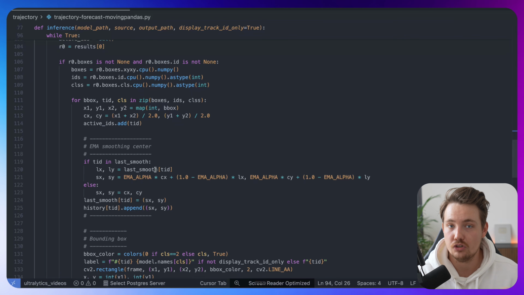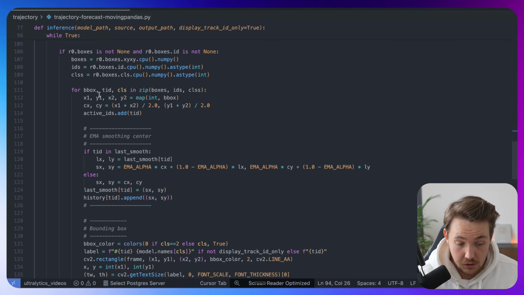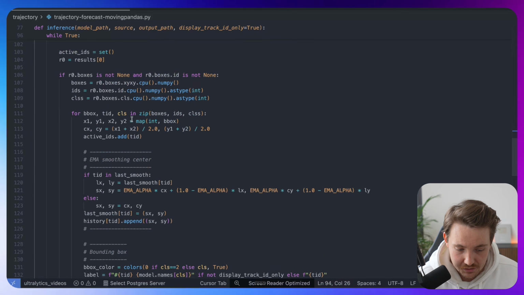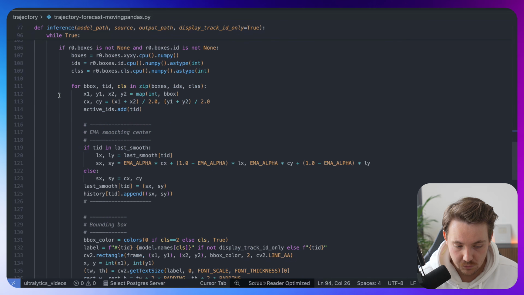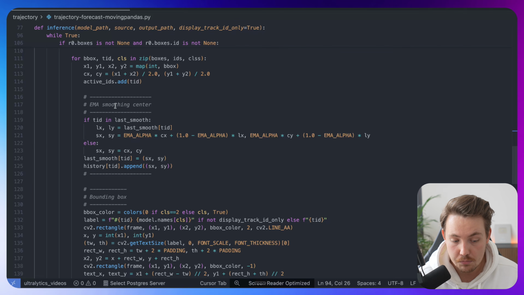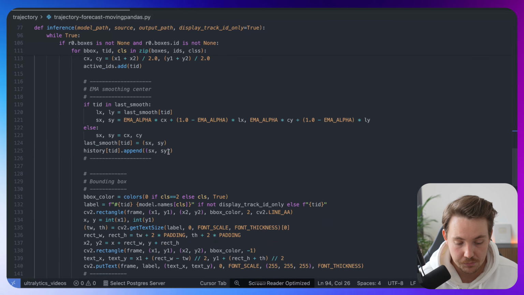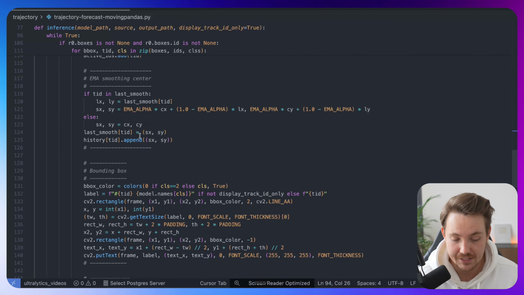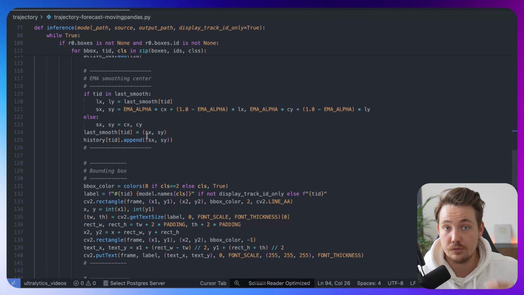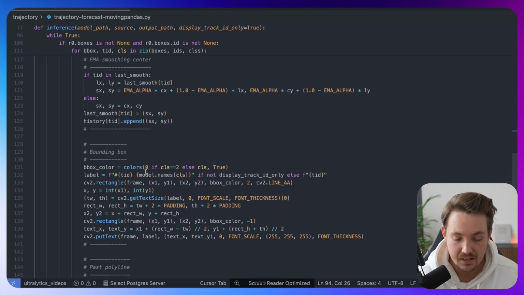So this will be the multi-objects that we are tracking in our video. First of all, we just have the active IDs. We need to add that to our dictionary or our set. We extract all the values that we need here to do our calculations, and then we have our exponential moving average smoothing center. It's pretty much just smoothing the points, the centers of our bounding box, and then we put that into our history. Then once we start to fill up our history, we can start to do our forecasting calculations.